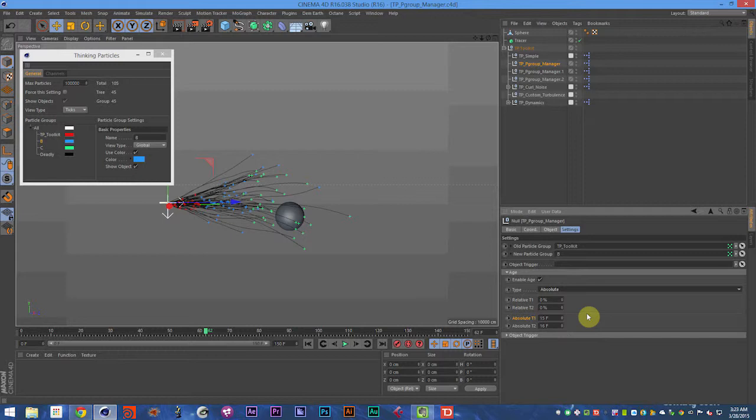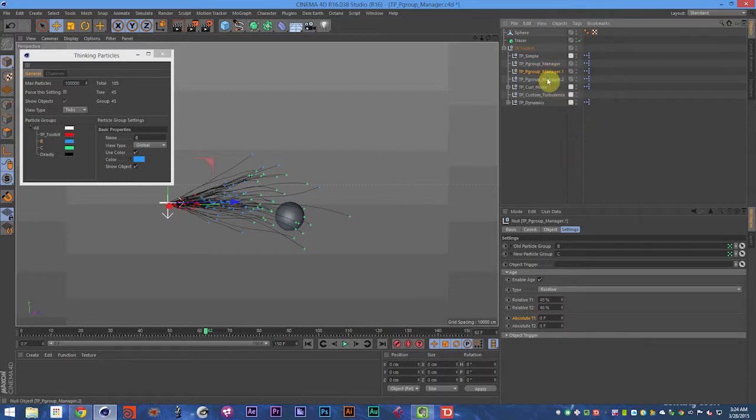It's going to say the particle's been around up to 15 frames. Okay, it's been 15 frames, so from frame 15 to 16 these particles are going to change to group B. All right, and then we're going to do it again.